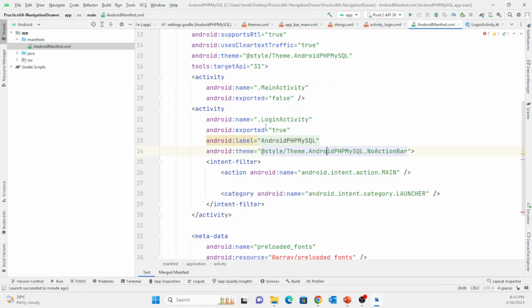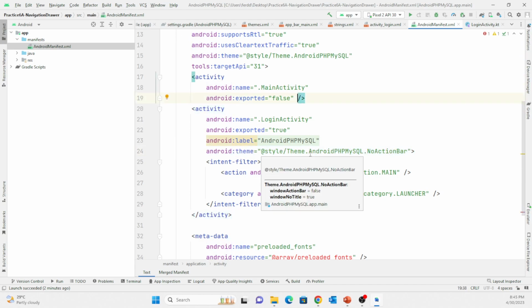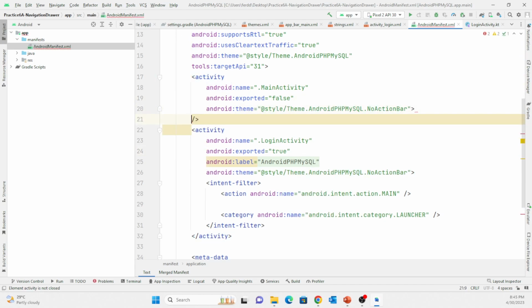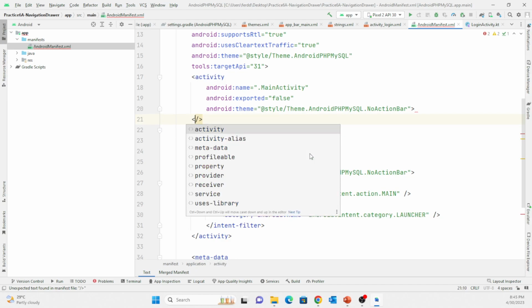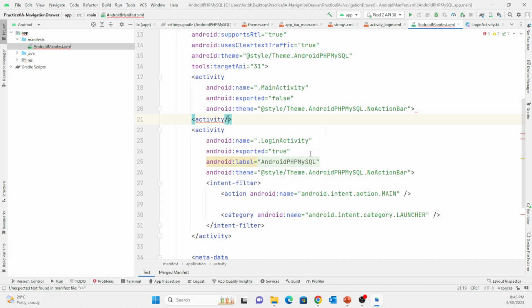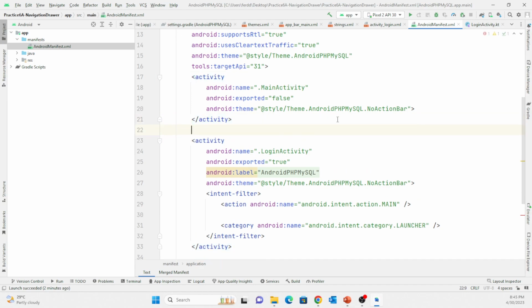So what happens now? Login activity will become the first activity to run in our project. Same, we need to add this one at the end of the main activity. Just copy this one and paste it in here. And then close the activity here. That's it. So we have to make both of them no action bar. Save your work. Now let's run the project and see what happens.